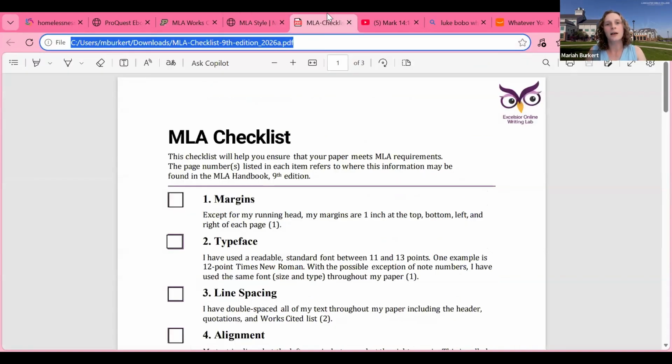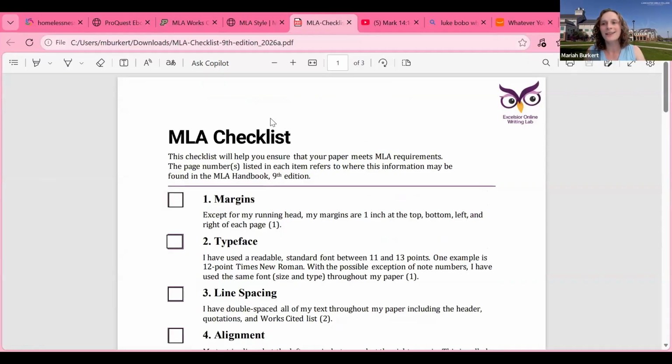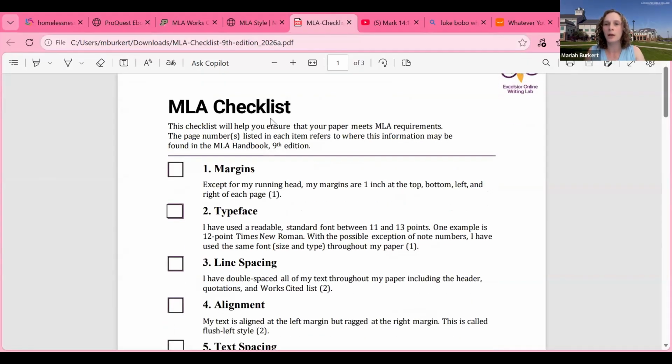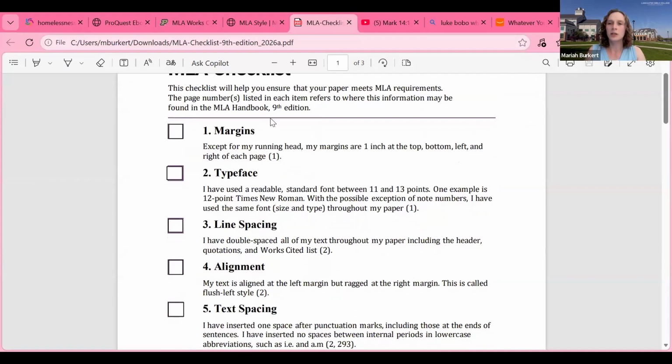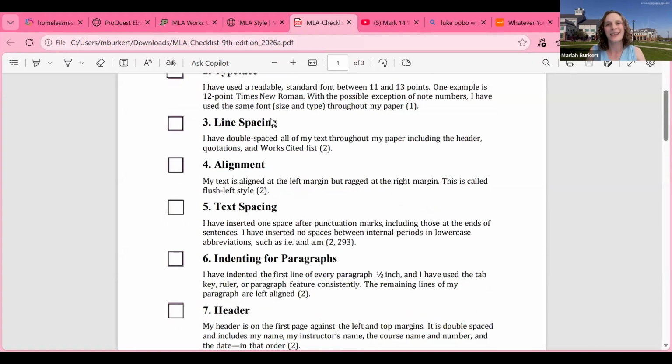I will also send out this MLA checklist. It's a nice little go-to for you to be able to make sure that as you're continuing to practice using MLA formatting, you're just saying, okay, do I have everything set up correctly? Nice little handy checklist for you.